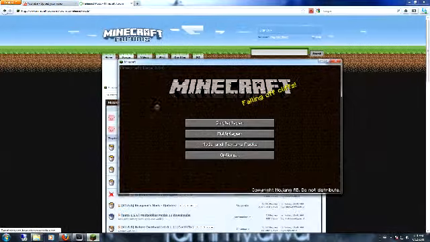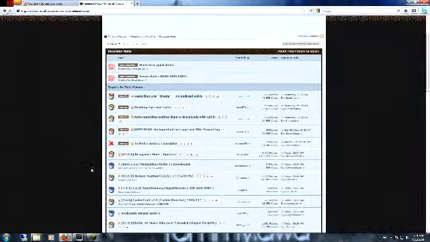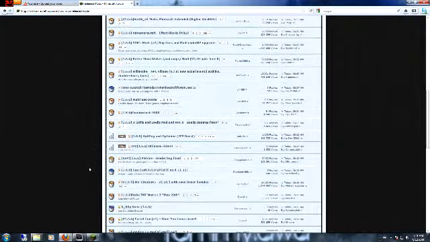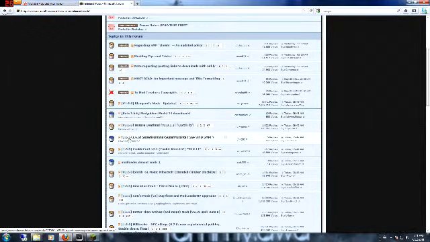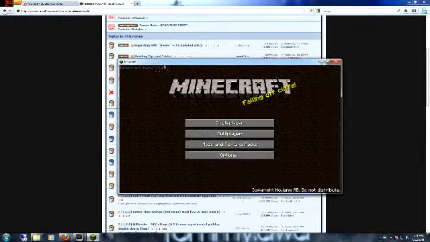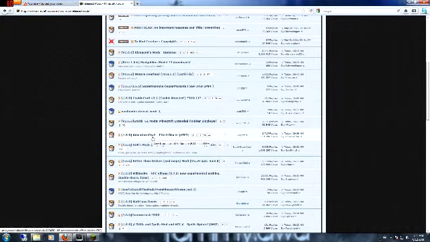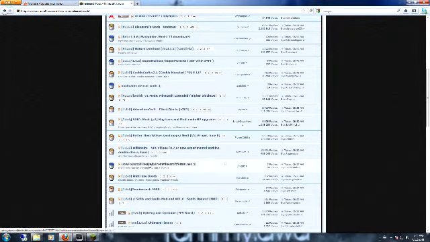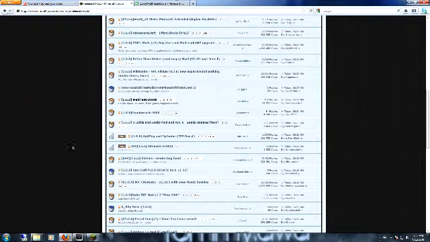Now, if you get a mod that's for 1.6.5, it will not work with the latest version. So you cannot use mods like, well, these are all updated. That's good. But if you have a 1.6.5 mod, it will not work with the latest version, which at the moment is 1.6.6. So let's get a mod. Let's get Nuke TNT mod.